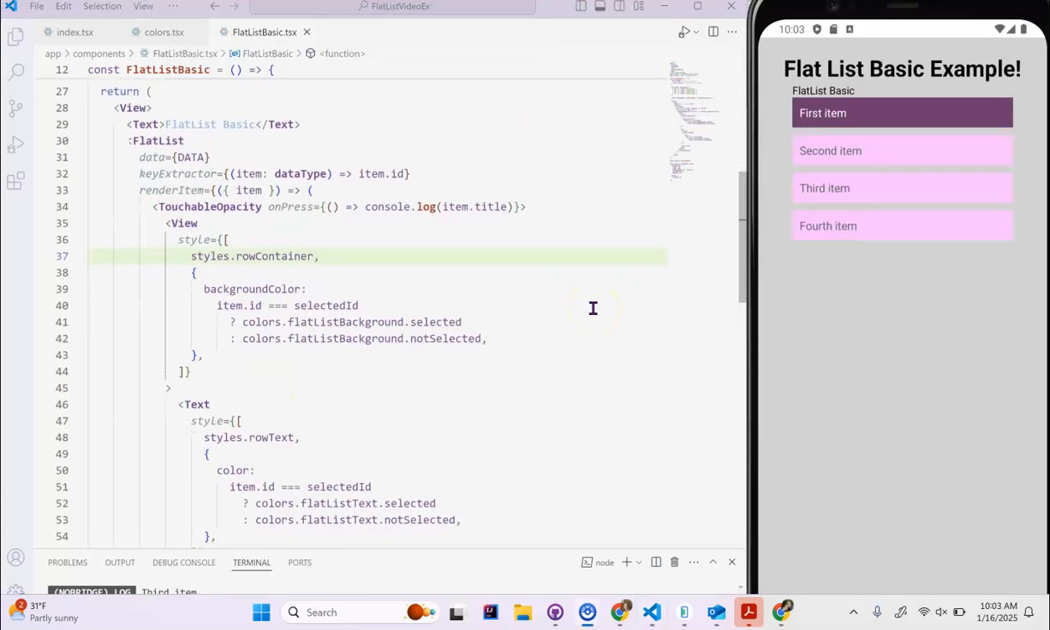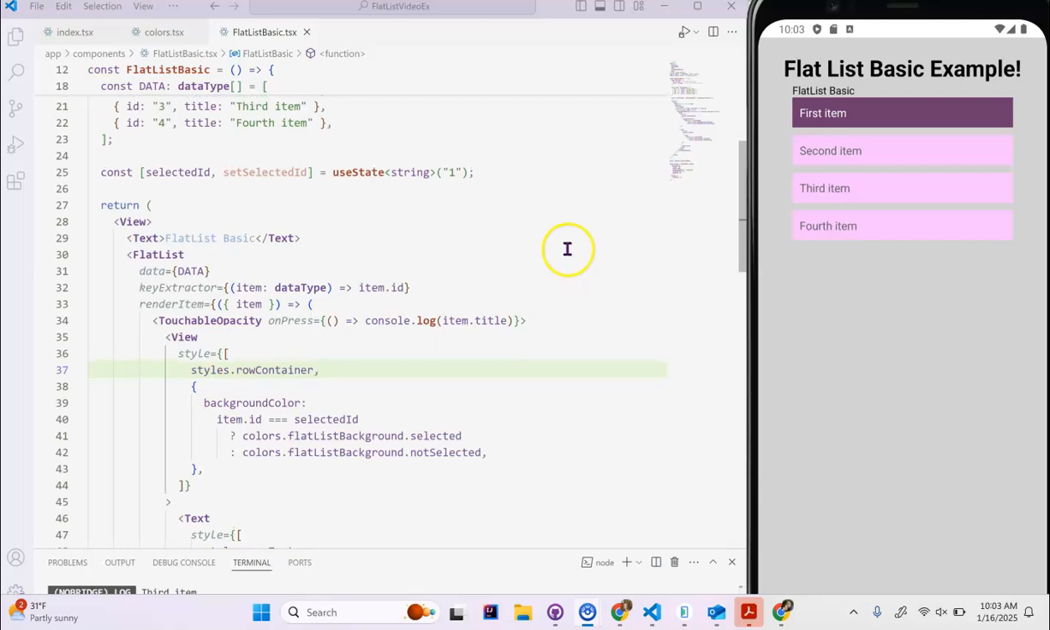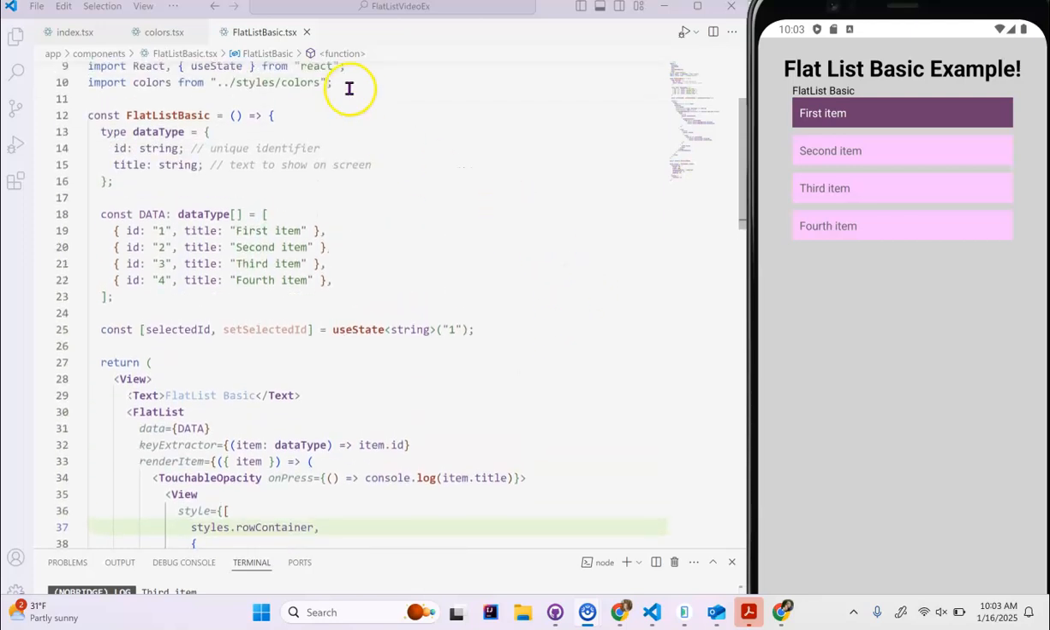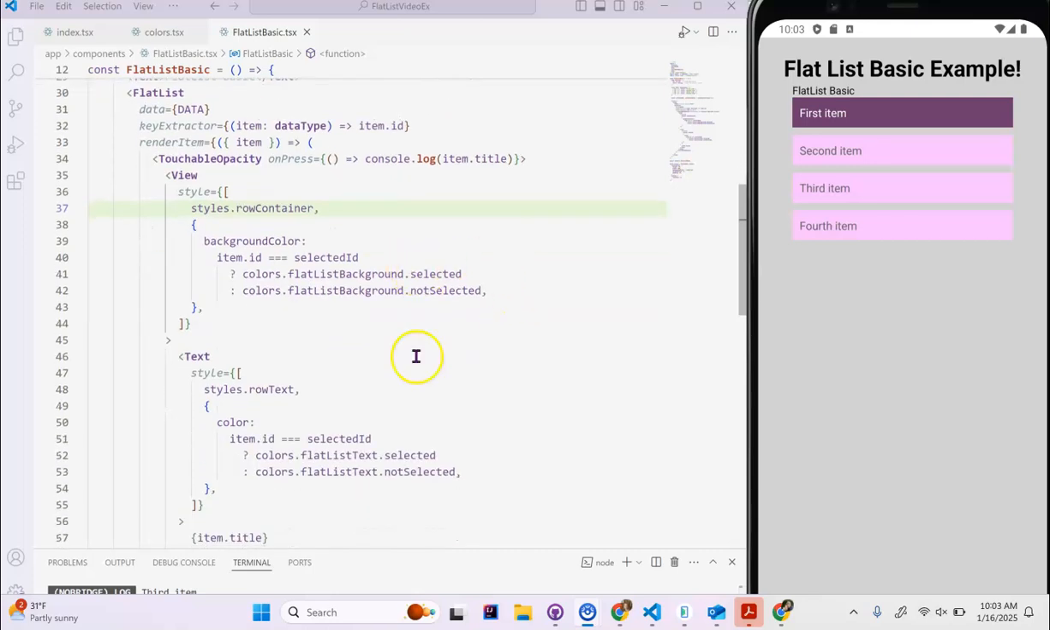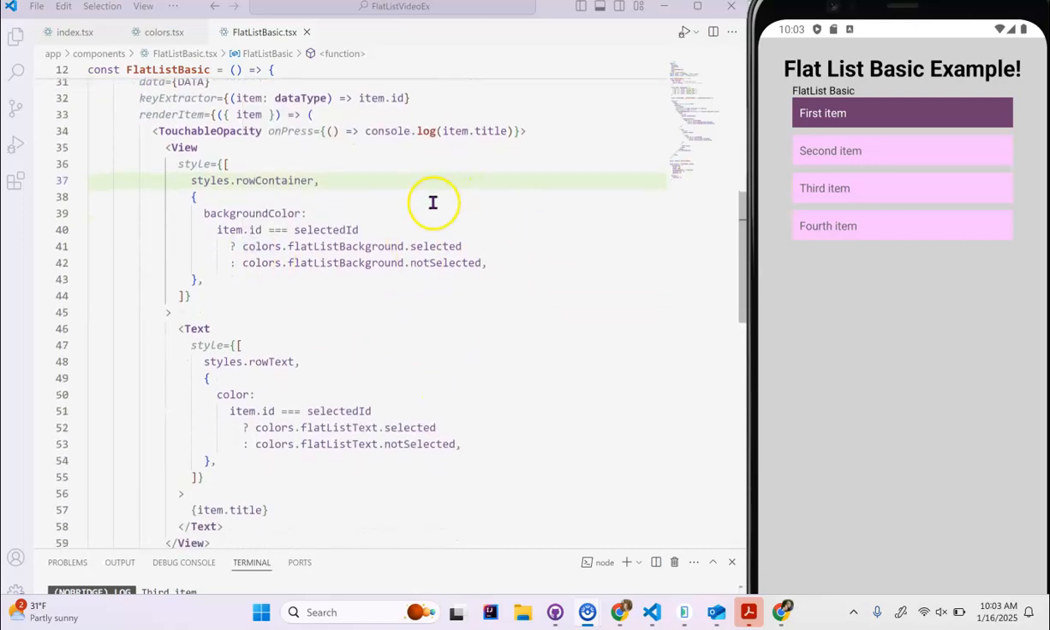All right, so I went ahead and I did a few changes here. For starters, I imported the colors file so that I could use those colors I was just showing. And then I went ahead and made changes to my style for the view and the text. The way that these are set up, first of all, I have an array, and the array of styles makes it so that it first applies the row container styles, and then I'm having another style that goes after it. And the style for after it is the background color.